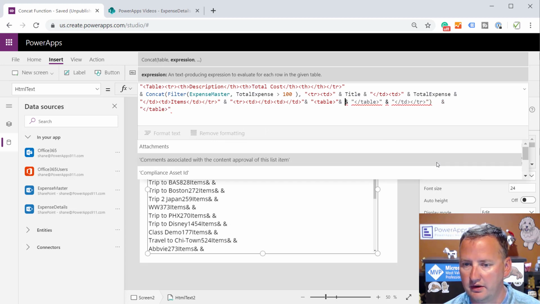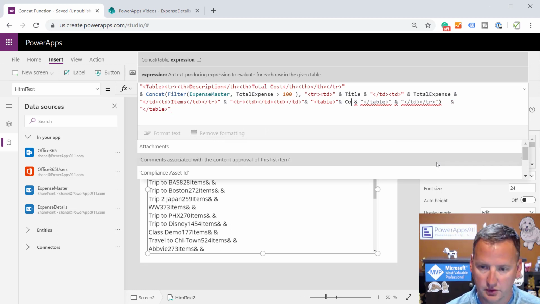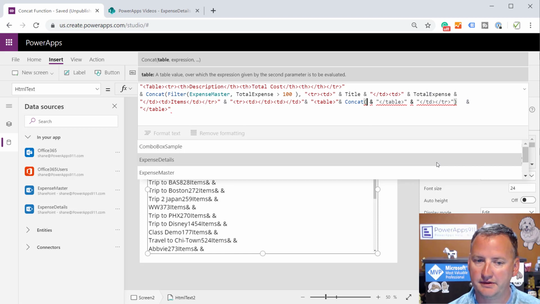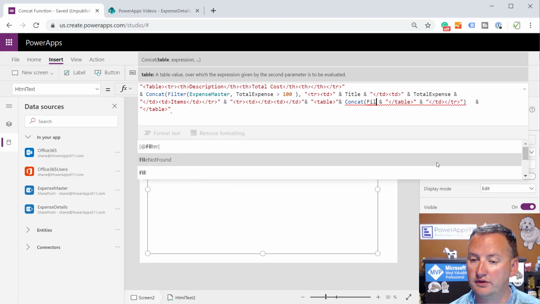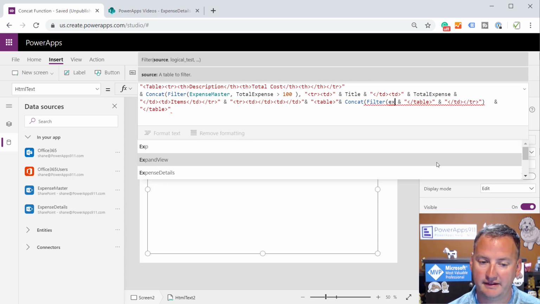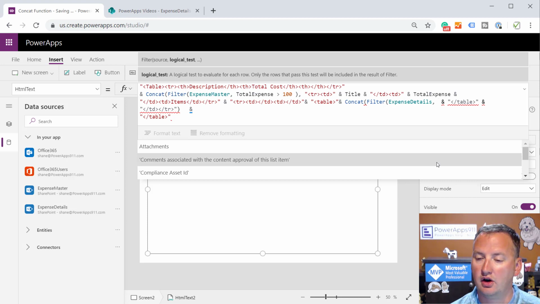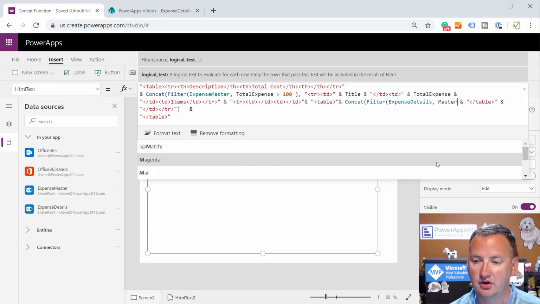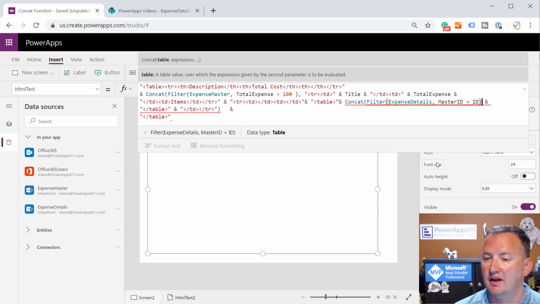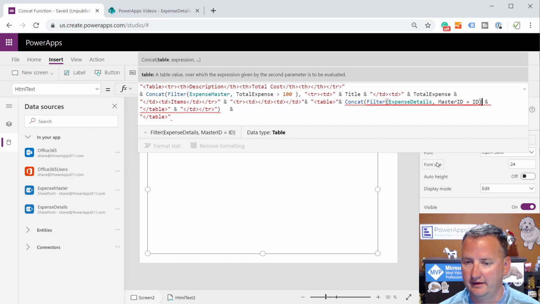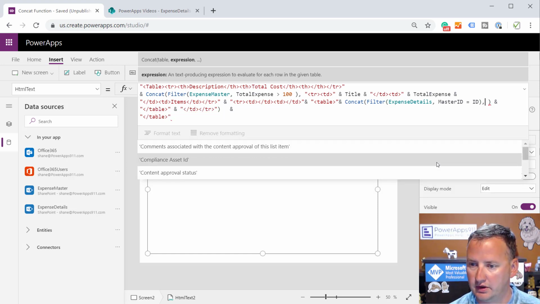So for every one of those, there you go, that looks fine. We're going to do a concat again. But this time I want to filter not expense master, but expense details. And what do we want to filter it on? We want to filter it on master ID equals the ID of the other one. Now that actually gets a little mad at us, and we're going to talk about why in just a second. So what goes in here?